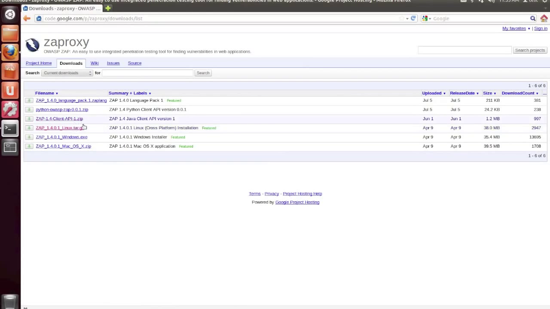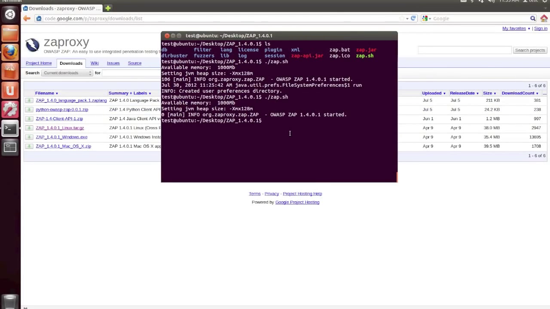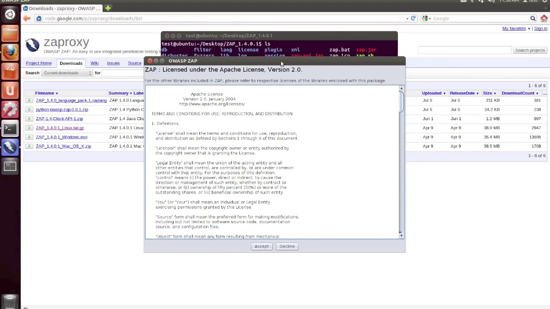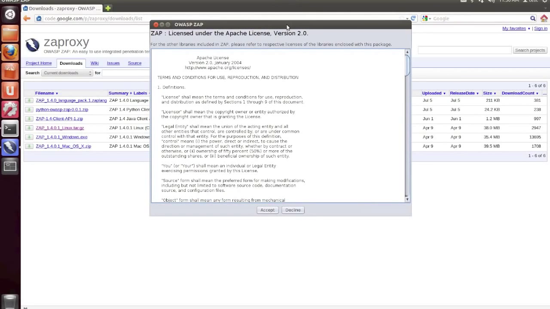So once you've downloaded the file that's appropriate for your operating system, you're going to need to open ZAP Proxy for the first time. In Linux, this is done by extracting the file and then running ./zap.sh. In Windows and in Mac, the first run is just going to be initiated by double-clicking on the icon once the installation is finished.